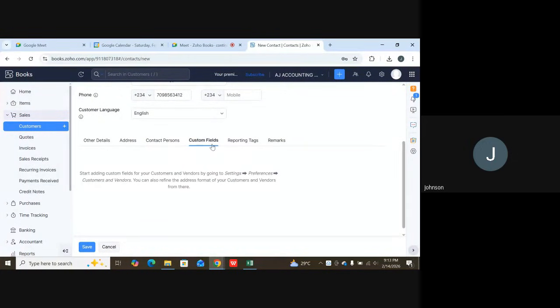Now, this custom field, I told us that when you go to custom fields, you go to your settings, then go to your preferences, and then customers and vendors and all that. You can do a lot of things under custom fields. It's under custom fields that you can put some checks and balances. After you go to your settings, then go to your preferences.